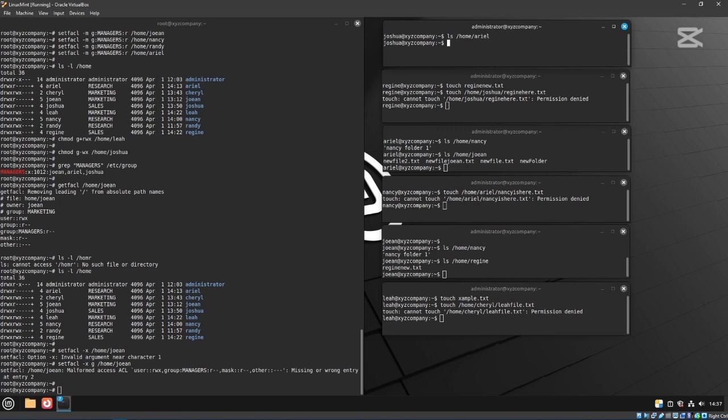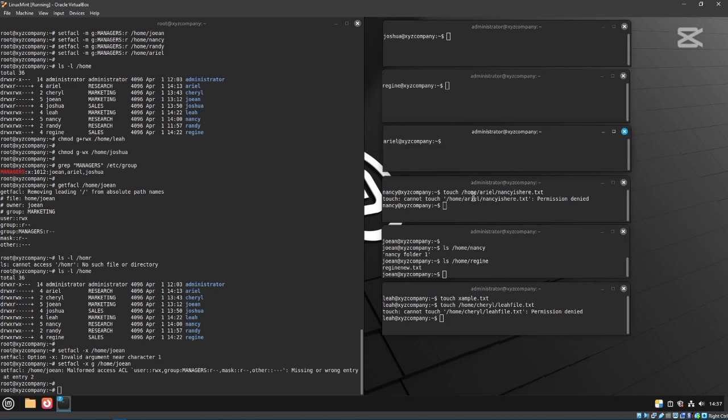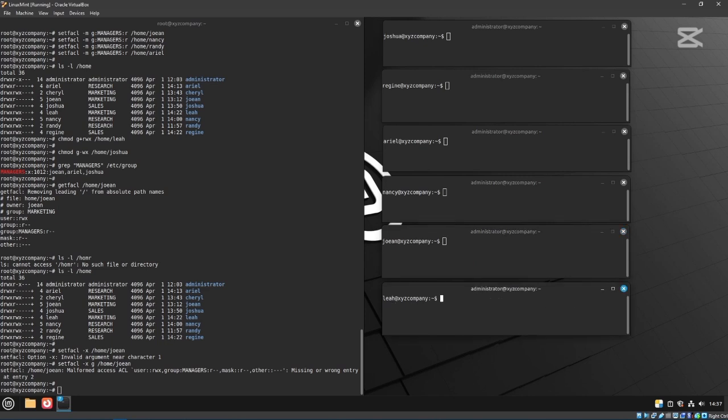So now the managers are able to have a read-only access in the directories of other departments. So I've tried. Let's see. Let's clear this for a while. So now Joshua is able to see others' directories because he is a manager. Let's say for example Joyan. That's it. And even Ariel. Yes, that's working.